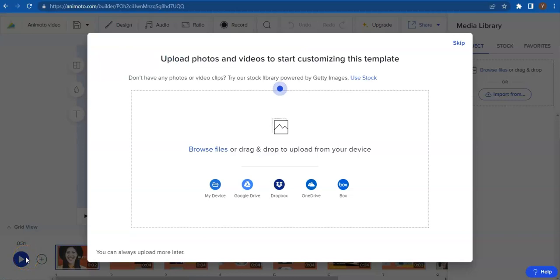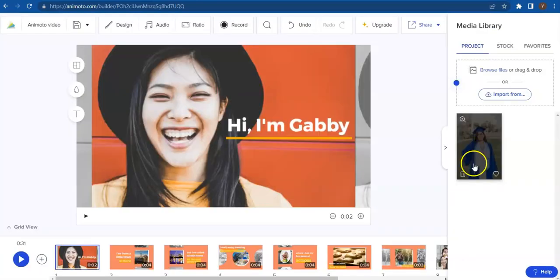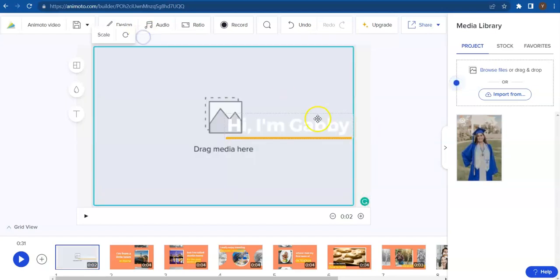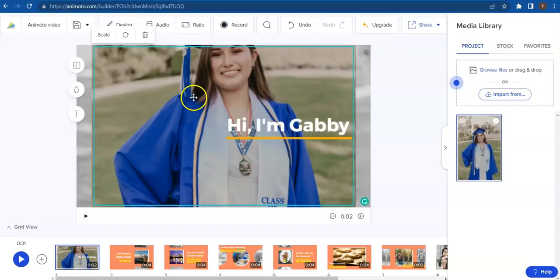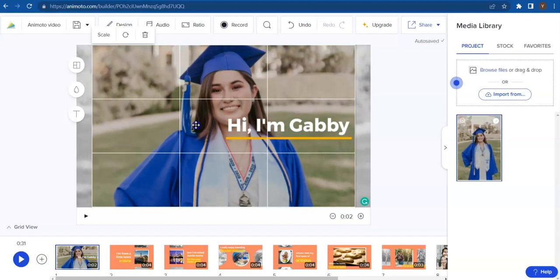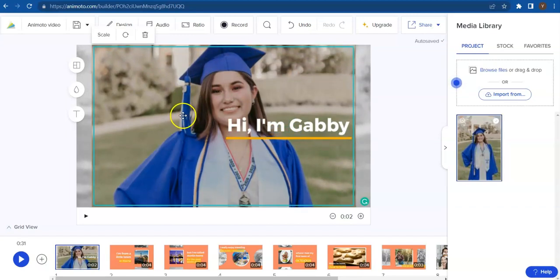When you select the template and it opens up, you will be asked to upload photos. Because I am creating a short introduction presentation, I will upload a picture of myself. Once the photo has been uploaded, it will be stored in the project section of the media library on the Animoto website. From here, select the photo that was provided in the template. Select the delete option because we will no longer be using that photo. Now, simply drag the photo that you have uploaded to where the old picture was. You can adjust the photo to your liking, and once you have decided that you like it, we will be moving on to changing the theme of the presentation.